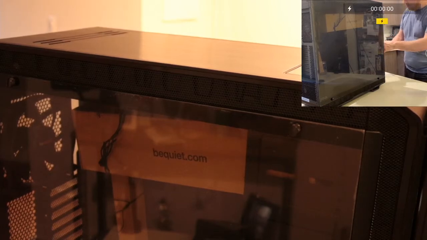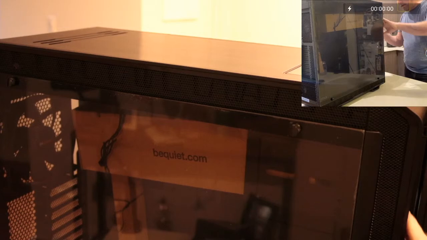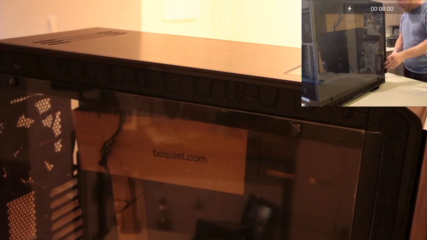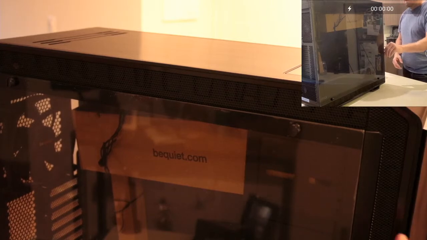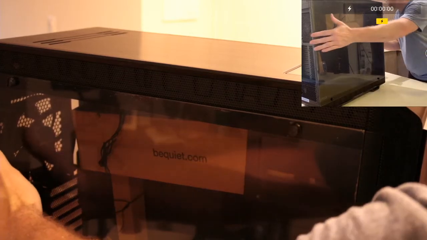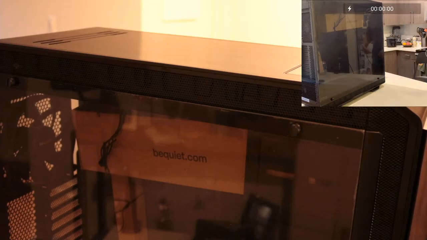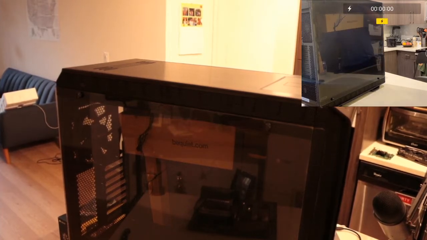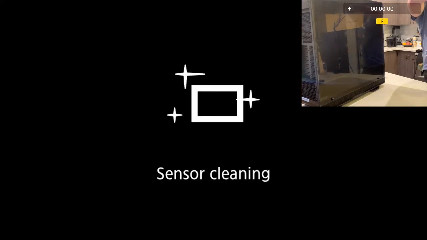Okay, cool. I guess that'll let some air pass through with this open. I don't know. Oh, let me find that angle I was looking for. So bear with me, I'm gonna put on a different lens. That might help.